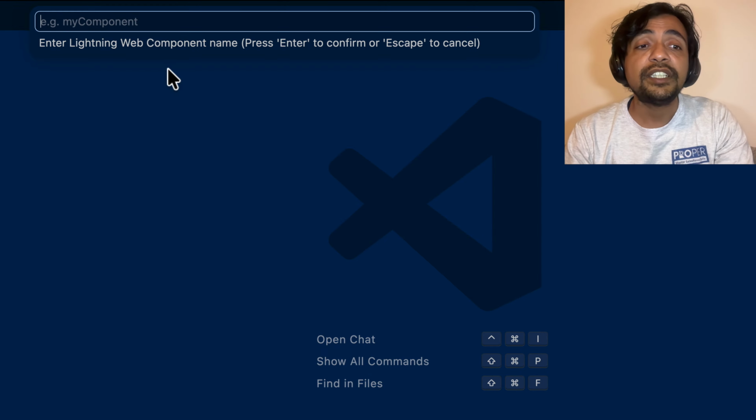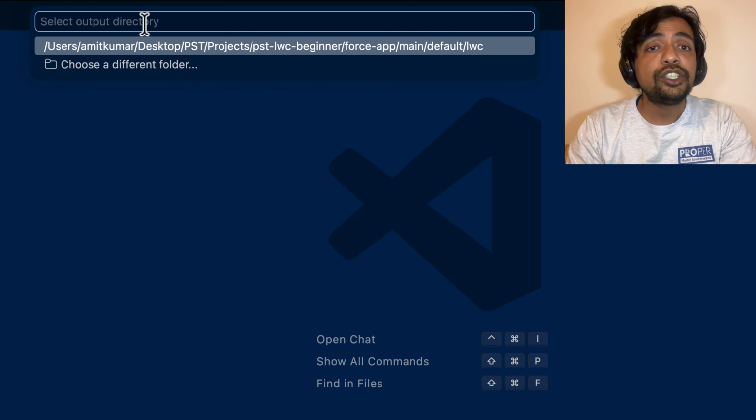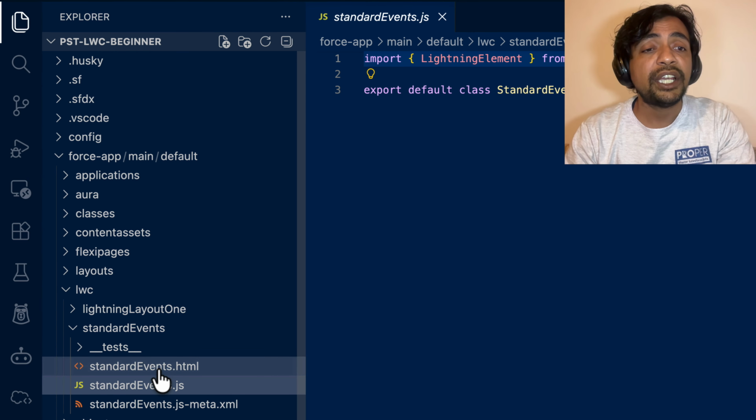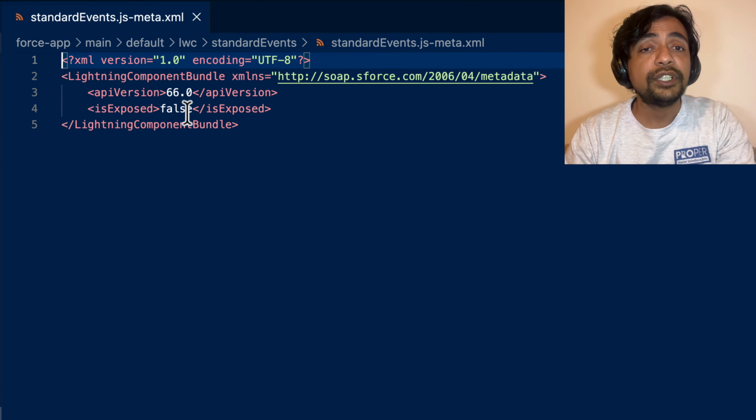Now you can specify the name of your LWC. So right now I am naming it as standard component event or standard events, and I will choose the folder which is the LWC folder. So here you can see my LWC is there. I will directly go to the JS.